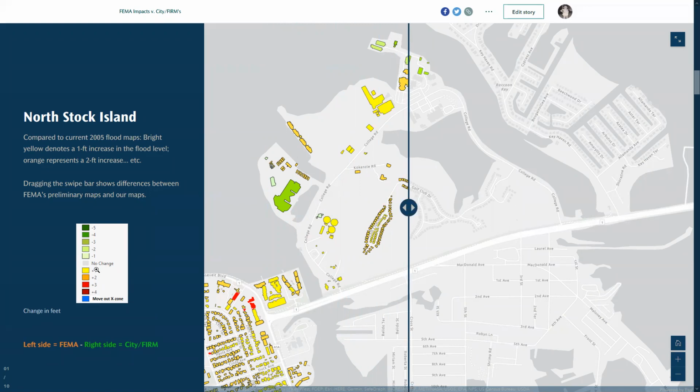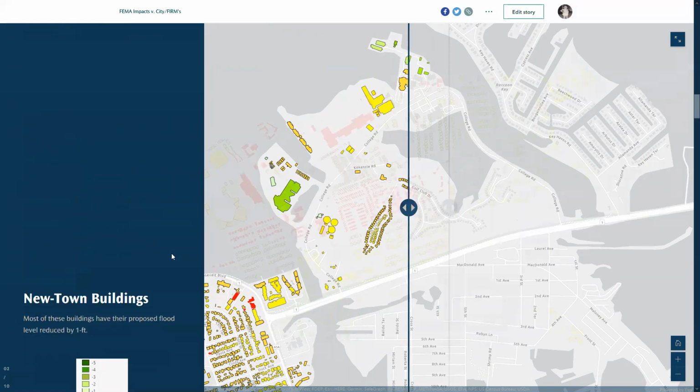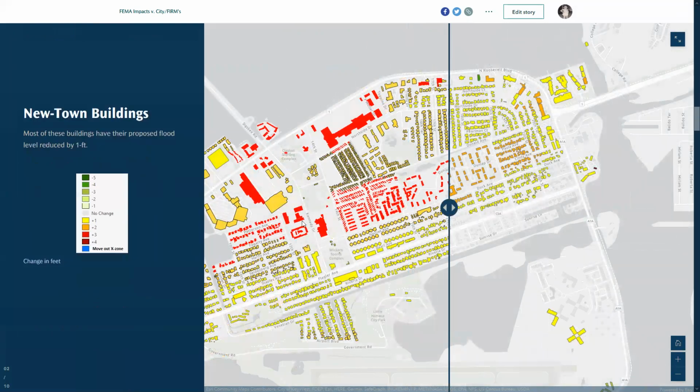And here's the legend over here. Again, it shows you yellow is plus 1 foot, 2 foot, 3 foot, etc. Now we move over to Newtown.